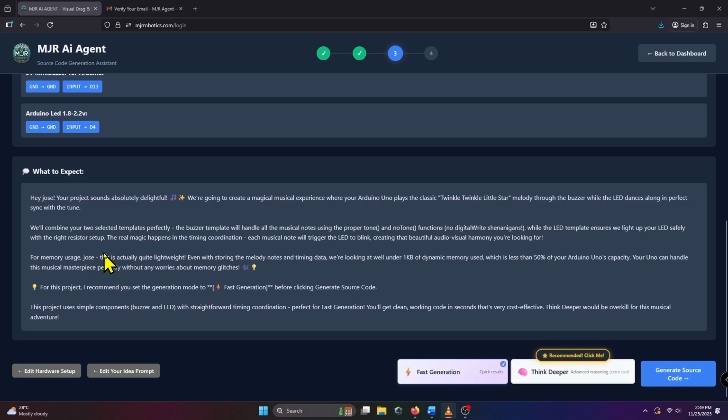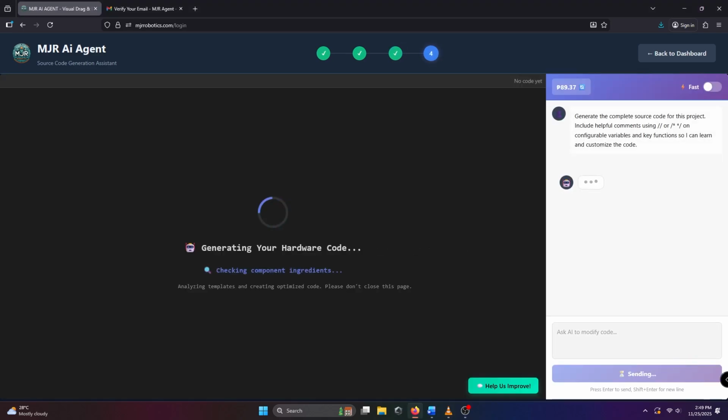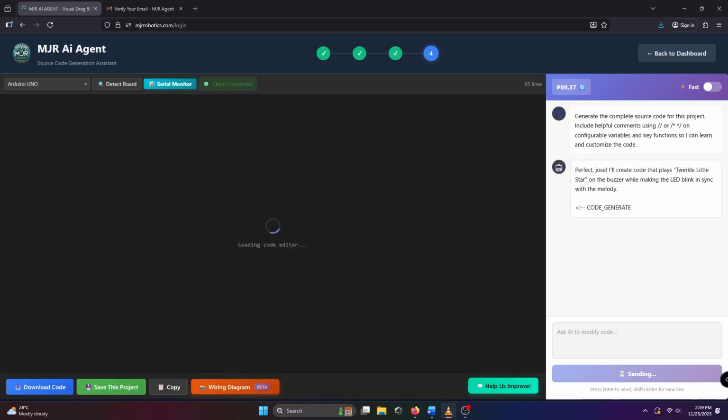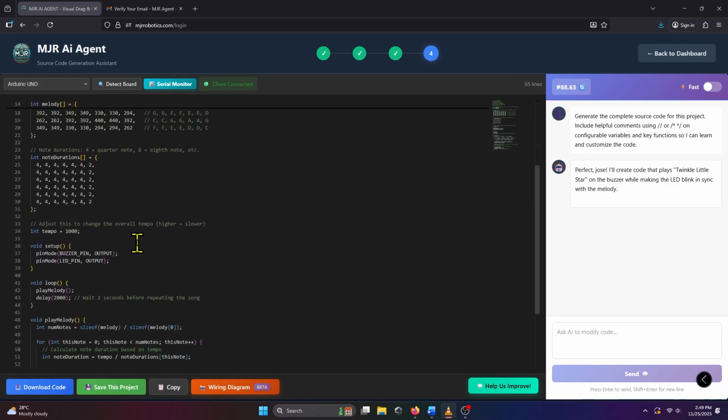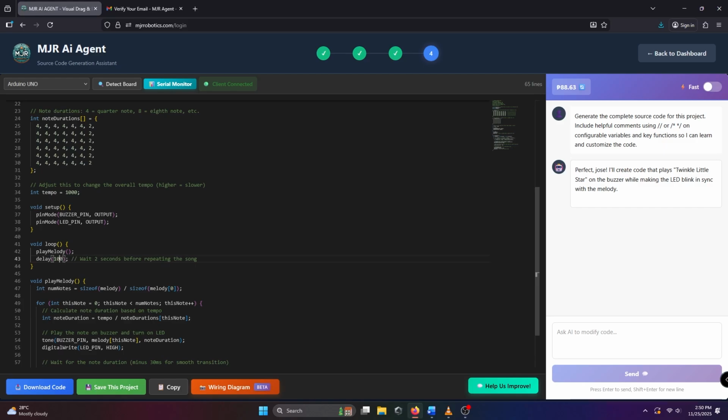MJR AI will now prepare the initial proposed hardware code so you can upload and test with your prototype. This section also allows you to do your manual edits and code changes. For this demo, we will replace the delay of 2000 to 1000 and click Save. We can also ask MJR AI to do some complex code modifications if needed. For this demo, we will ask MJR AI to add some modifications to the code too. Hello MJR! Add a serial message where it prints the lyrics of Twinkle Little Star as it plays the melody.